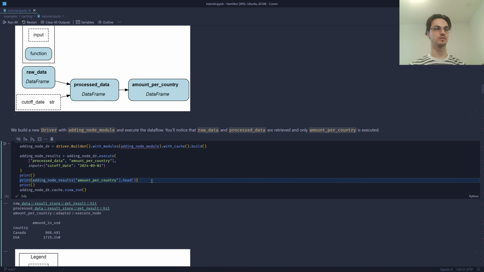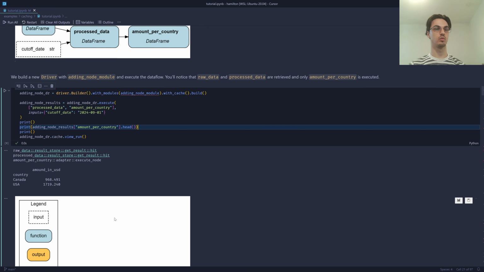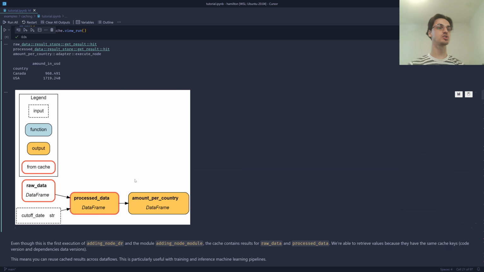So if I execute this node, we see that raw data is a hit. We were able to get the result. Process data is a hit, and amount per country was executed. That matches our expectation, right? Because we have the same code as before for raw data, so we can retrieve it. We have the same code as before for process data, and the same values for raw data and cutoff date. Remember, we pass in the same input for cutoff date and raw data, like nothing changed on this end.